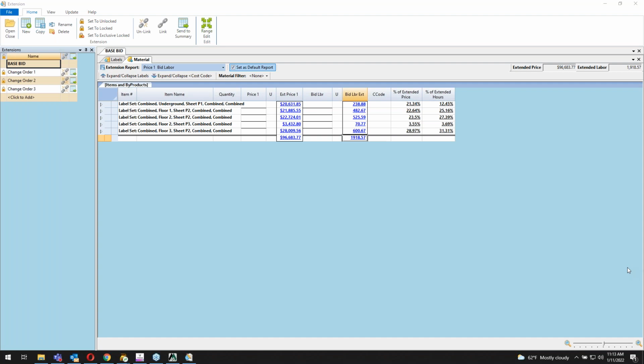So tons of information, tons of things you could do in here to go through and really start getting everything in line. And again, biggest thing is just staying organized within the system.